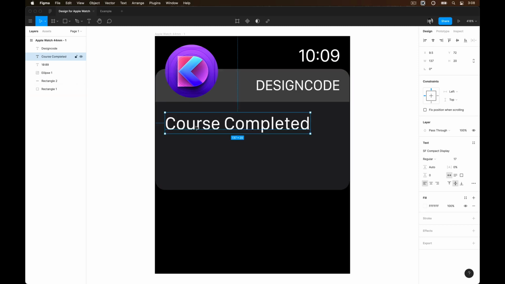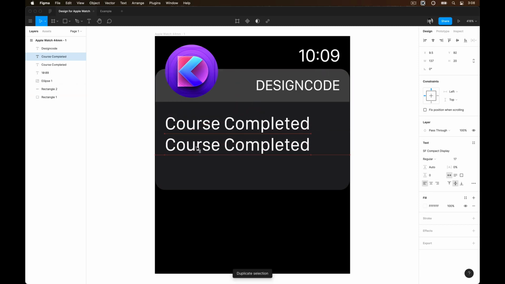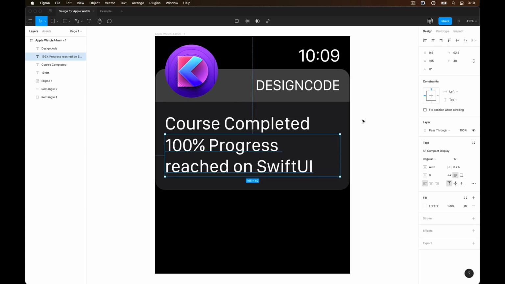Now let's go ahead and duplicate this and use this as our navigation description and make sure to have a gap of 0.5. So I'm going to move this down by 0.5 and set the bounding box width to 165. Before moving on, I'm going to quickly replace this with my navigation description.